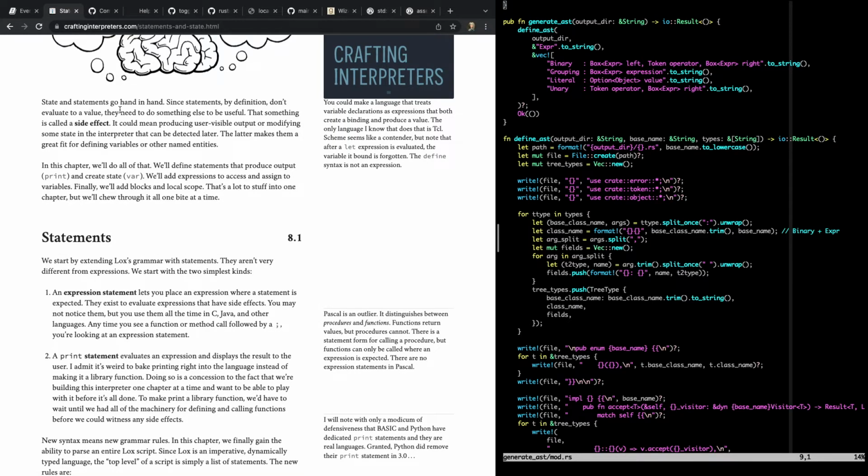Okay, statements. State and statements go hand in hand. Since statements by definition don't evaluate to a value, they need to do something else to be useful. That something is called a side effect. It could mean producing user visible output or modifying some state in the interpreter that can be detected later. The latter, modifying some state, makes them a great fit for defining variables or other named entities. In this chapter, we'll do all of that. We'll define statements that produce output and create state.